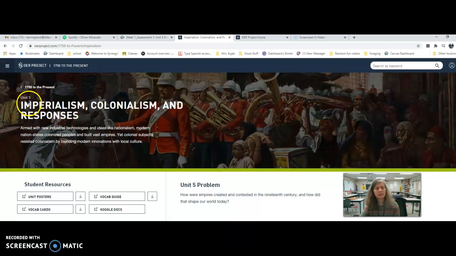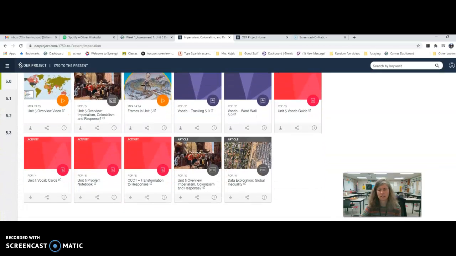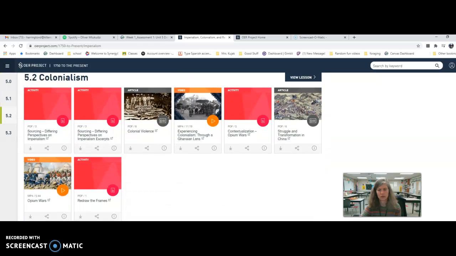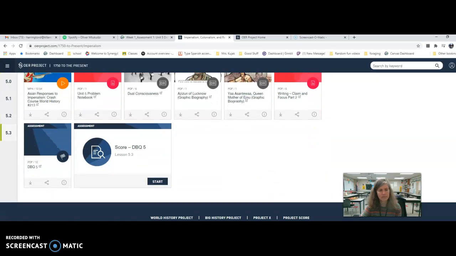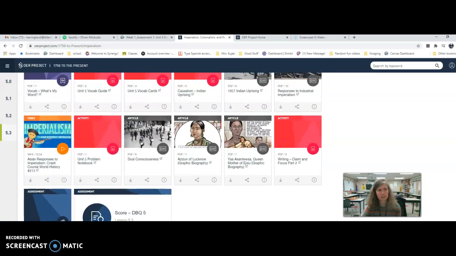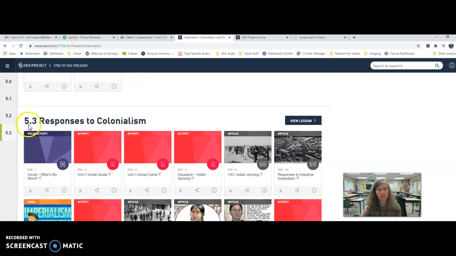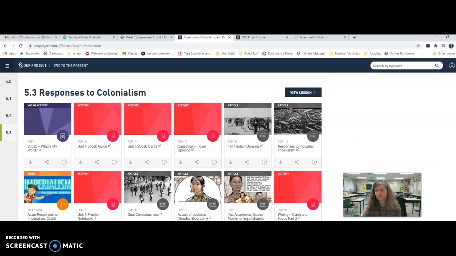So the link goes directly to Unit 5 because that's the unit we're on. This is the title of the unit. It's about imperialism, or the policy to control other lands, and colonialism, what you do when you control them. So down at the very bottom, you'll see this Score DBQ 5 tab, and it says Start. I'm going to scroll back up a little bit so you can see that. It's in Unit 5.3, Responses to Colonialism.